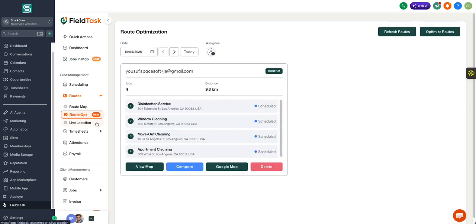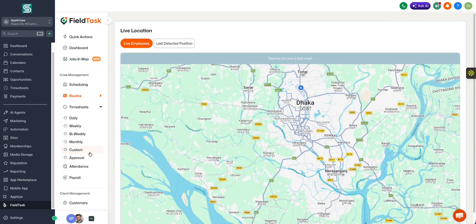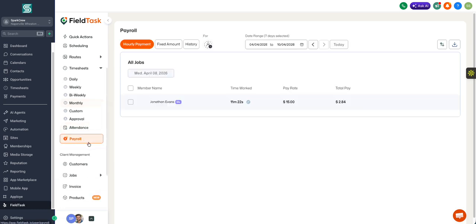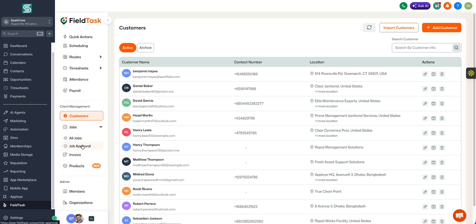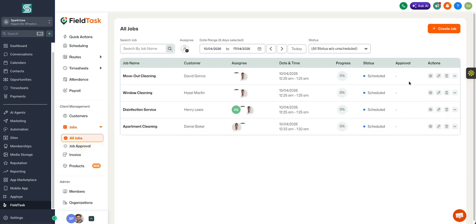You can optimize the route before dispatching those. You can track their live location. You get their timesheet. You get their attendance. Calculate the payroll. You can also geofence the customer location as well. So the process is really simple. You can do it manually as well, but things are automated as well. Let's say whenever you are syncing the contact, if the contact has a location on it, whenever a job is being created, the location is automatically geofenced.